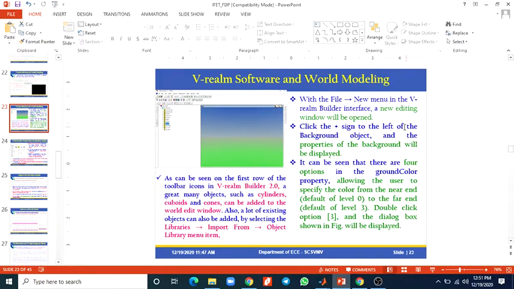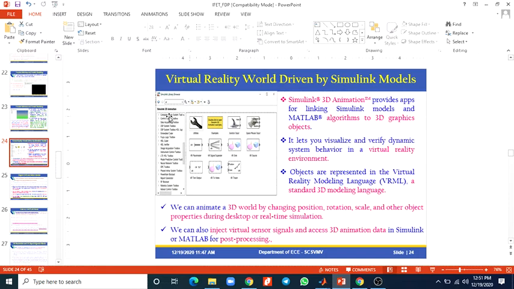In MATLAB, you have to call vrsync using vrsync. You have to call the WRL file, that is the VRML file, where you can run your design. This was already shown: what is the virtual reality world driving Simulink models.